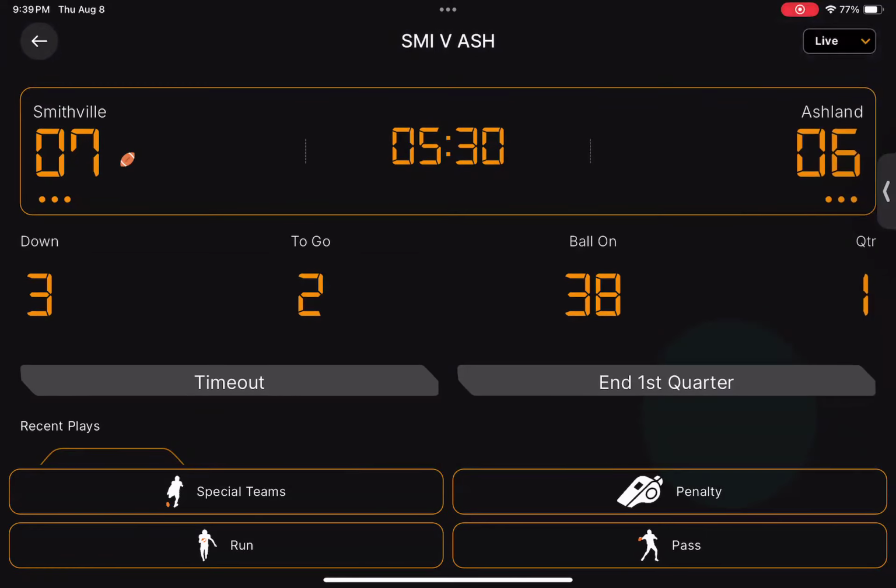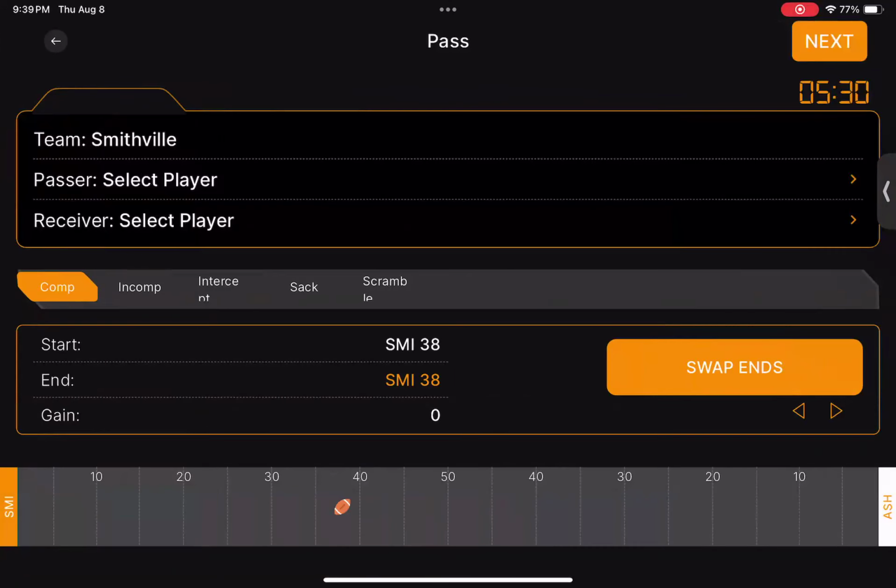The next one here, let's go back into the pass play. And speaking of fans and media being able to follow the game cast and know what's going on, I want to explain why I decided to put the sack and the scramble on the pass play.